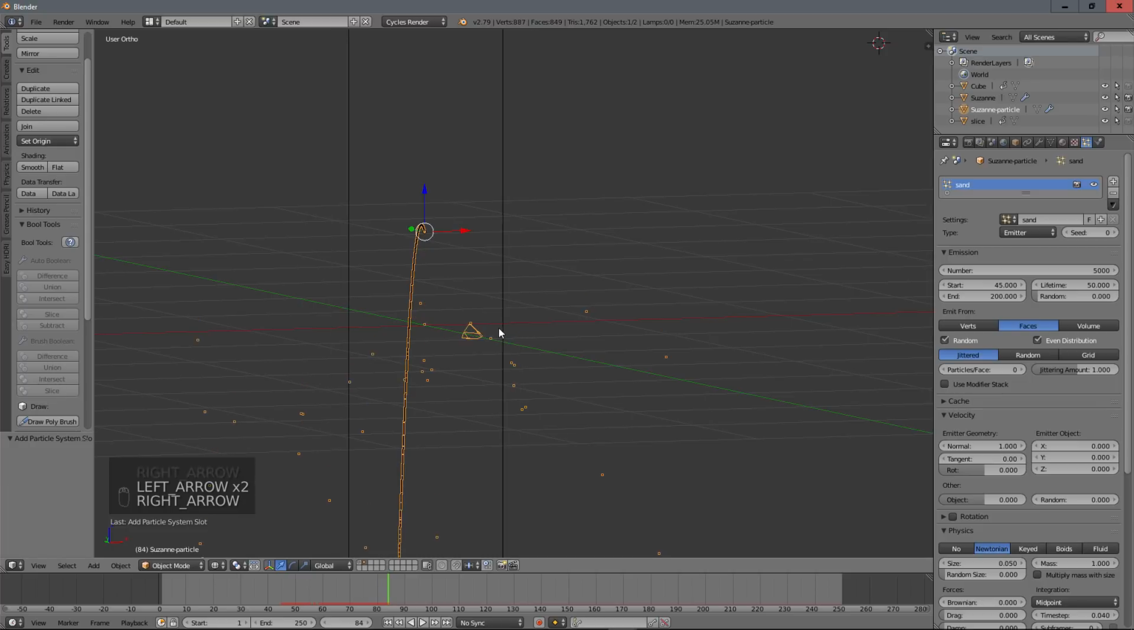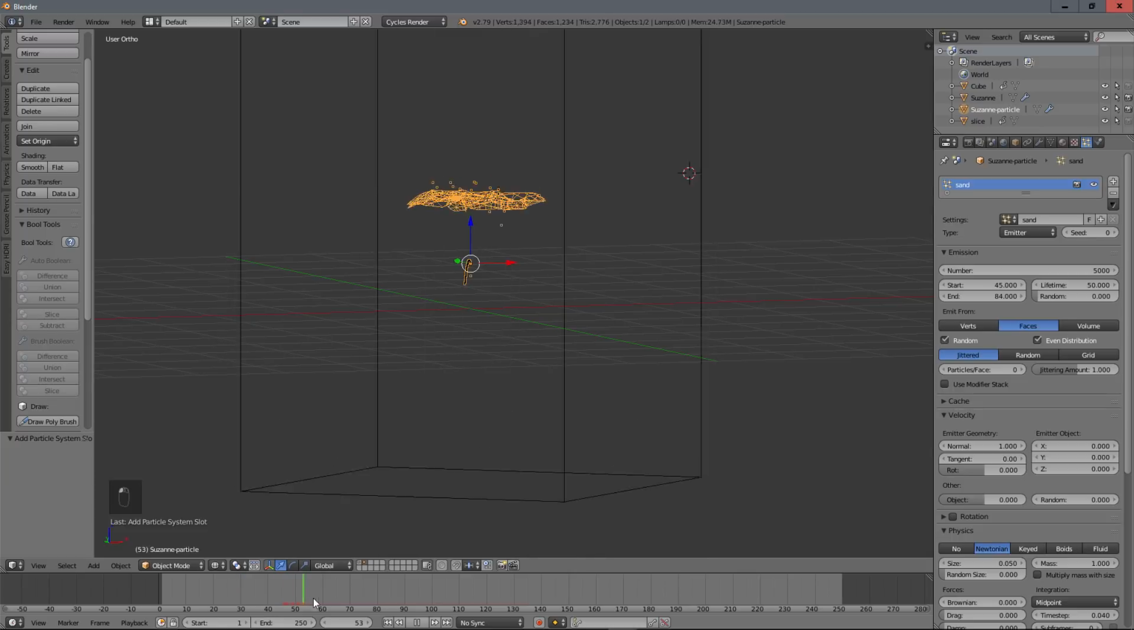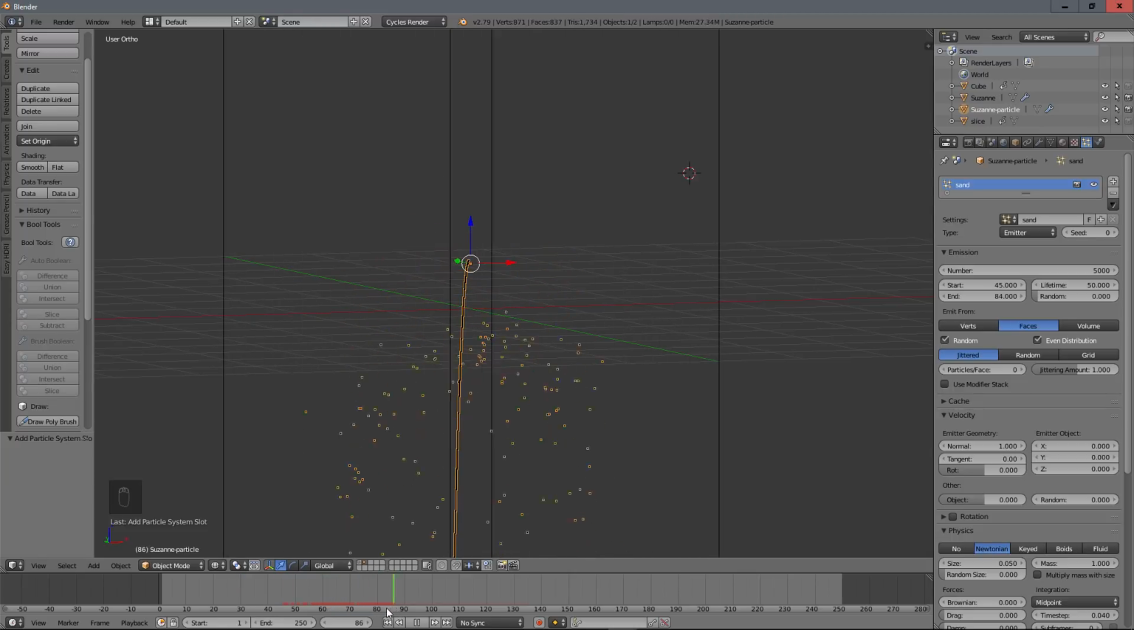Okay, and I see a little part of my geometry still, so I will say that it will be the last frame, and so it will be the frame 84. So it will start here and finish there. Okay, and like this I have already something that comes from the geometry.